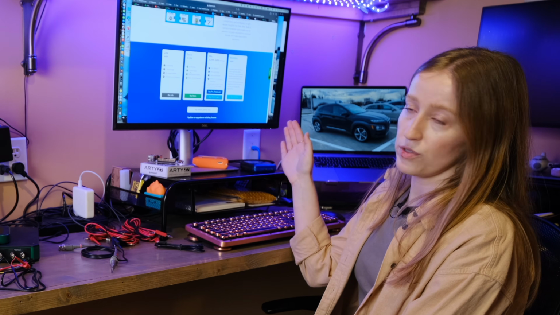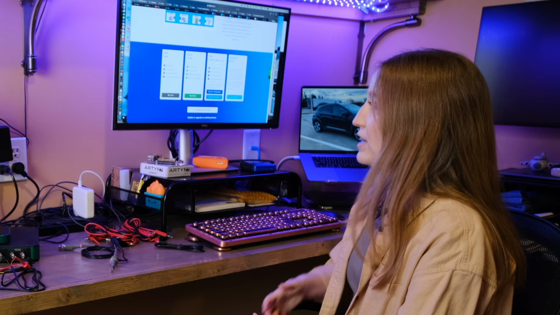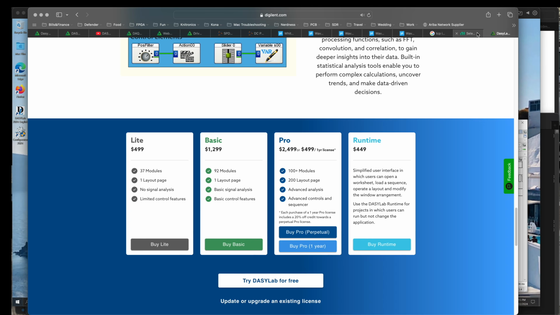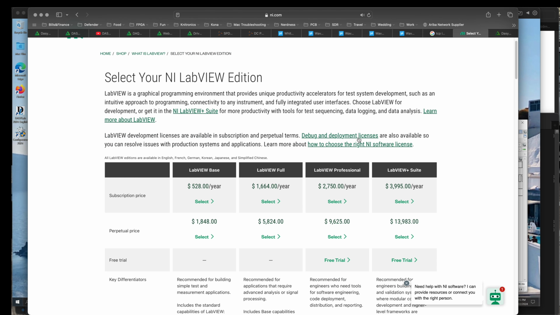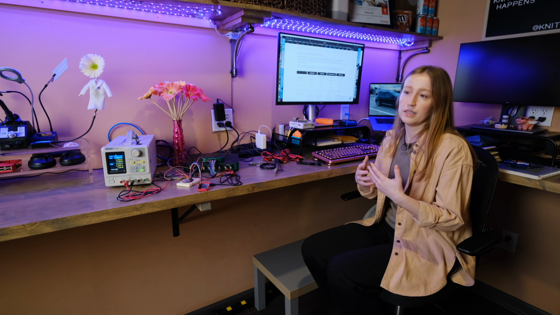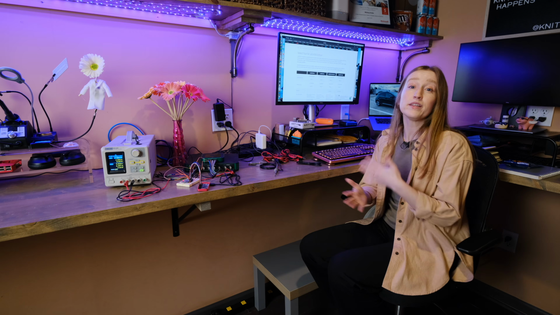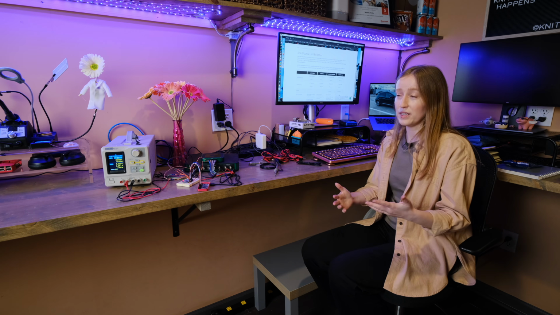Daisy Lab kind of gives you different tiers. So some of the lower price points, there's less modules you have access to. And then LabVIEW, as you can see, prices are definitely higher. But like I said, it is a little bit more beefy of a tool in terms of more complex processing blocks. So hopefully that will help you decide which one you want.